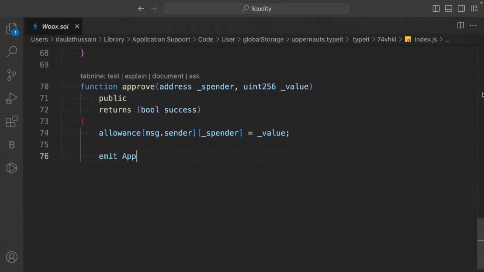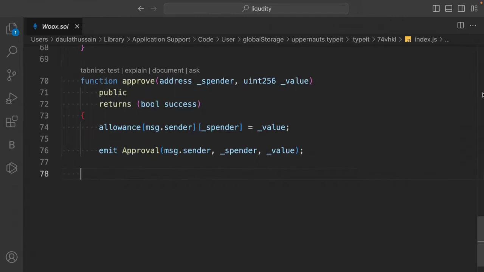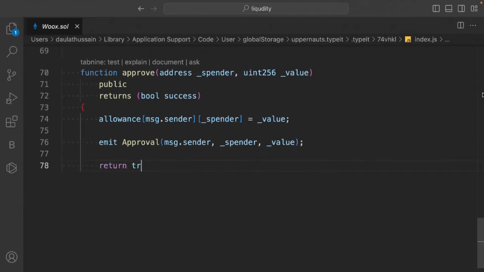Now we have to simply initialize this approve event. We are approving message.sender, spender, and value. And we have to simply return true. So this is a very simple function. It's not rocket science. We are taking the address of the spender and the volume of money, the tokens he wants to send on behalf of us, and that's what we are simply building here in this allowance. So this is our approve function.